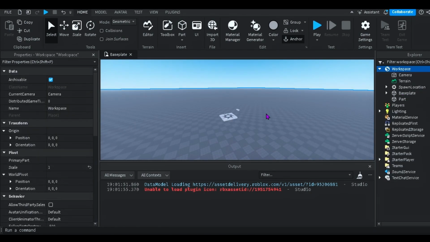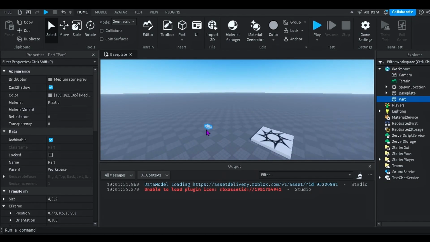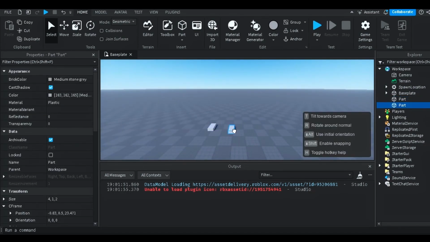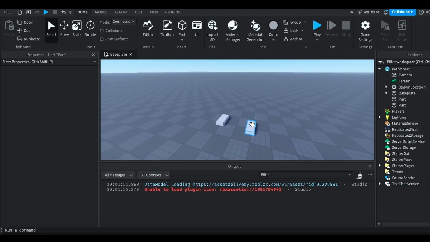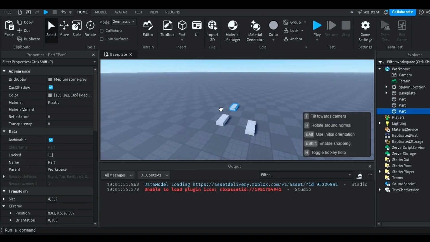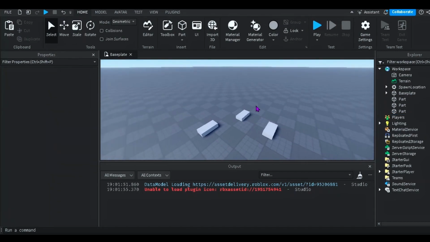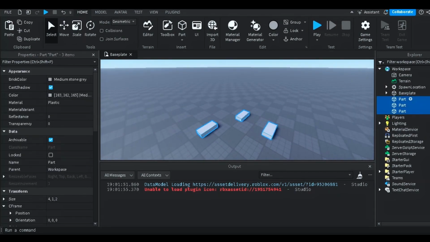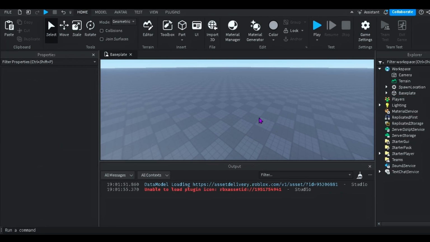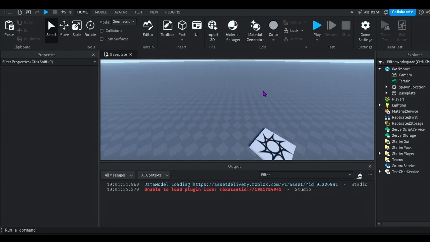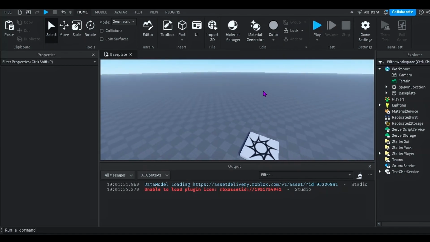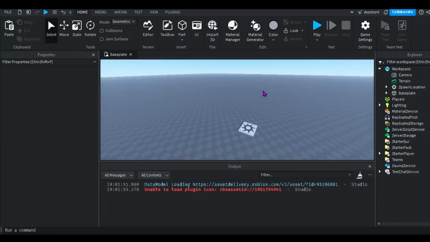So I'm going to add a part. Okay, I'm going to add another part. Control D right there is going to duplicate the part. Then you can use Control C, which is going to copy, and then Control V, which is going to paste it. So this is the thing which works under workspace. You're going to be adding buildings, wooden buildings, or some kind of instance which works in the workspace.